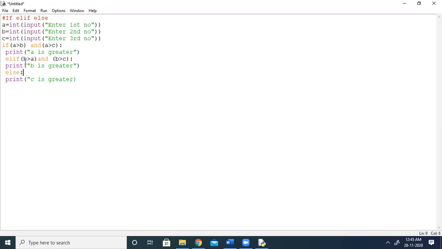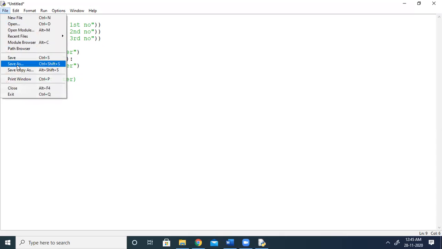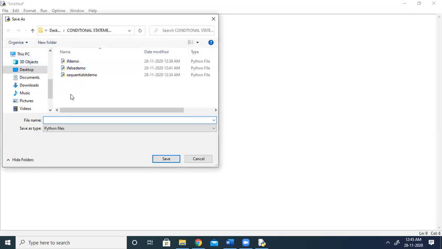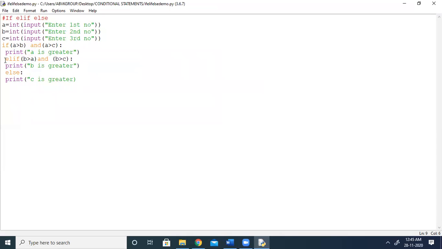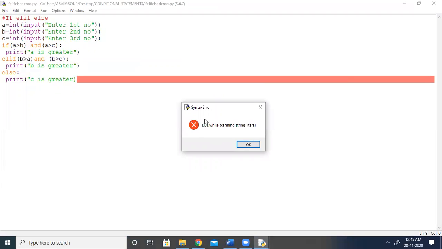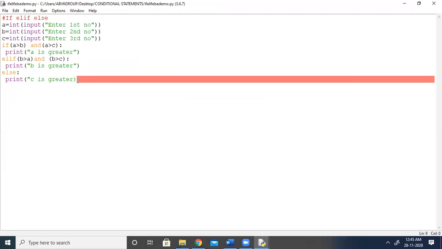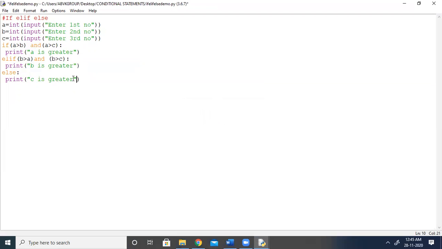Okay. Now let us save the program. File, save. If, elif, else demo dot py. Save the file. Okay. Now we are going to run the program. Here I have not given a double quotation. Now run module.